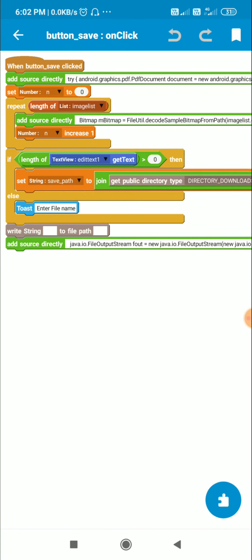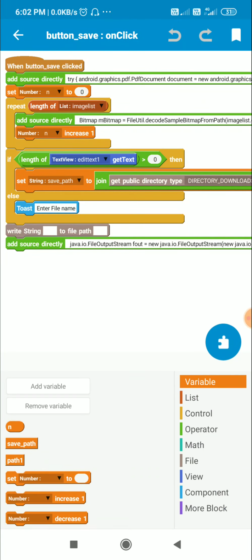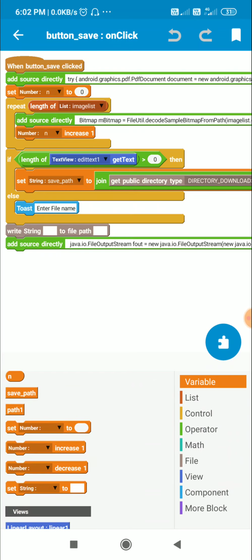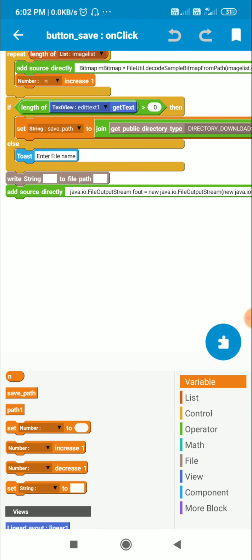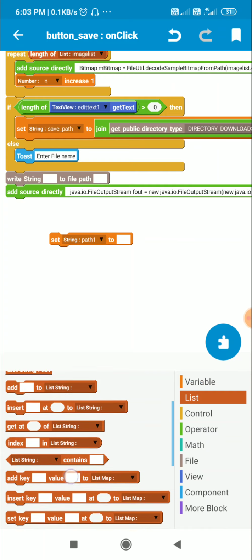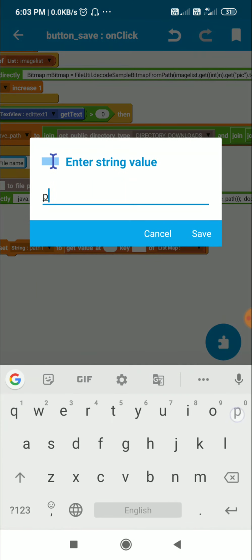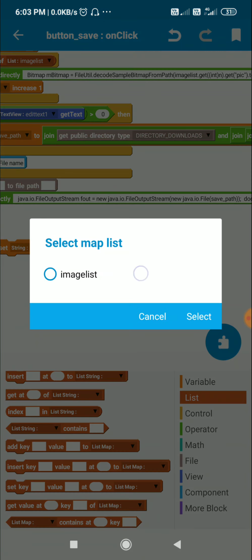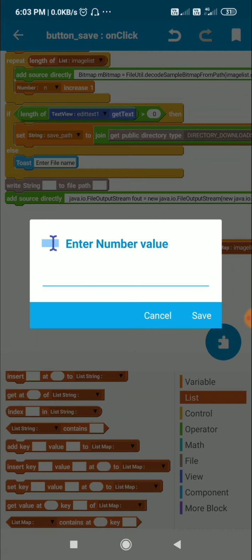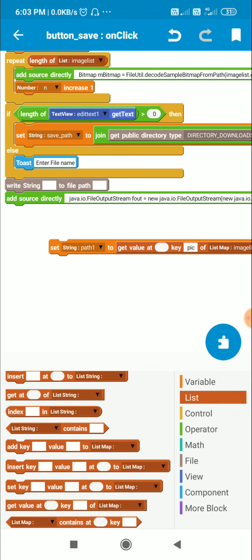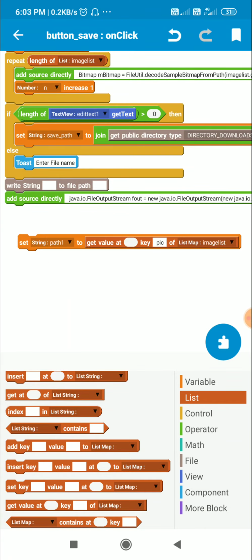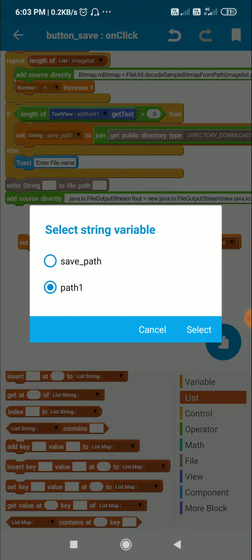So to find the image with maximum width, I will show you how to get the width of the image first. So first we have to get the file path. So we can get the file path using this code. I will set string path1 to get value at position key pick of list map image list. Here we do not know the position, so I will just leave it empty. So I set this path1 to the path of the image.